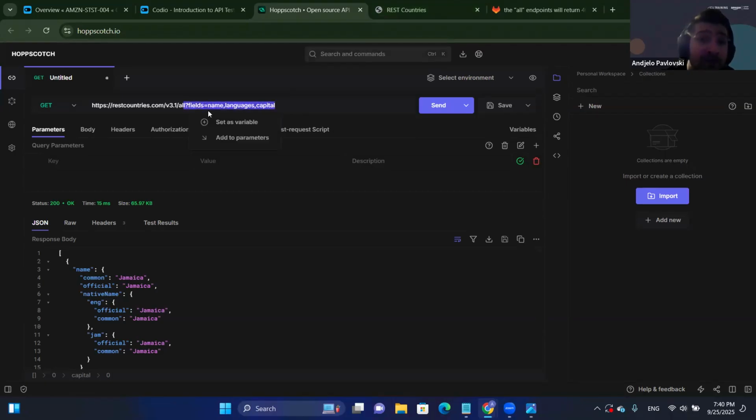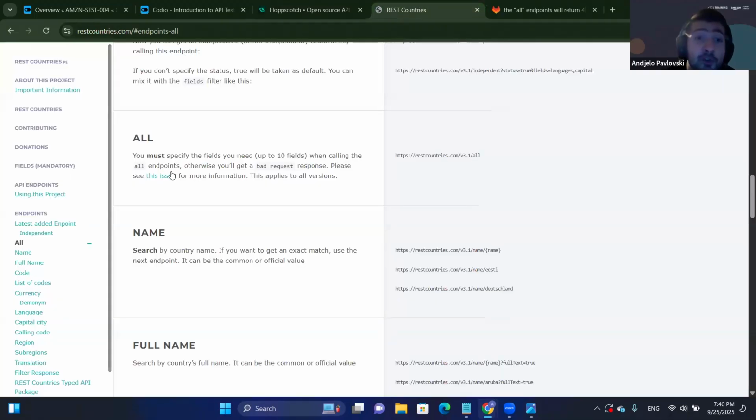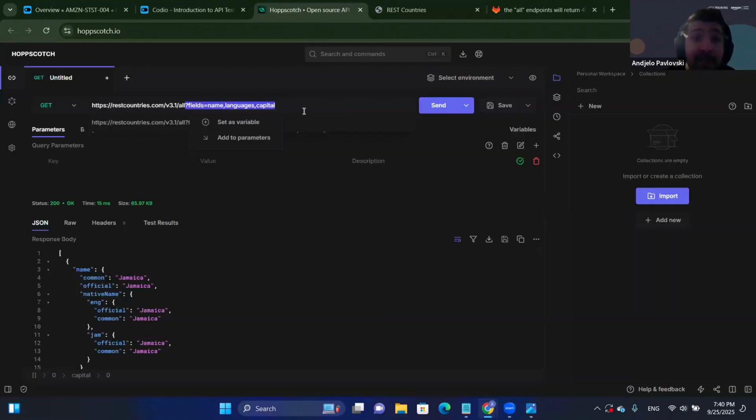So when I do not add this specific part here, the query doesn't work. The URL will not send anything. It will send a bad request. Now, when I went into the documentation, it said you must specify the fields you need. So I need to specify the fields. The fields you don't specify within the body, you just specify them here in the URL.